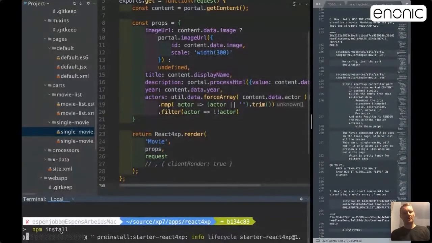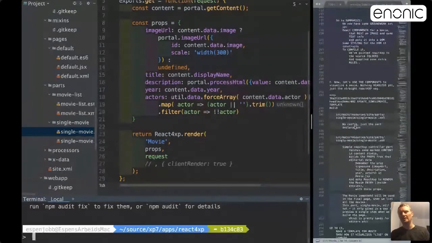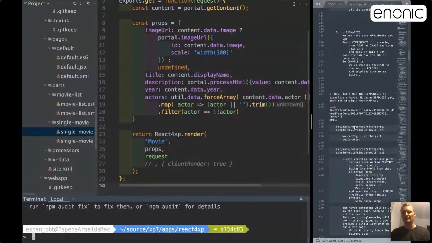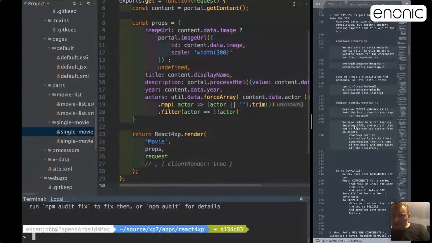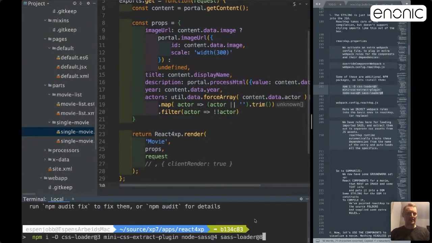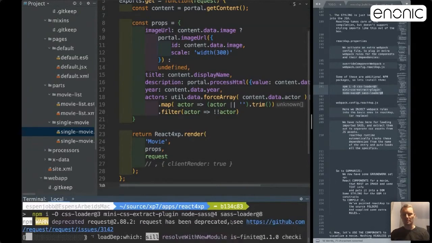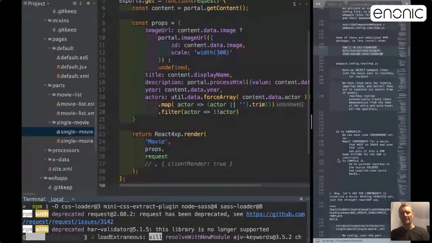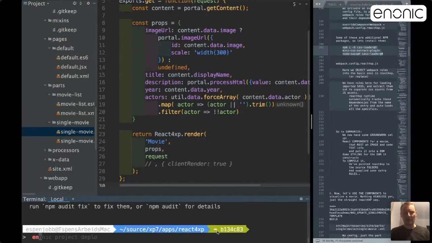React4XP requires npm install to have been run at the very first step. And that's because parts of the build that the starter links to is actually fetched from node modules. The starter also is very bare bone in what npm packages it has. So we're going to have to add some for the styling to work. These ones here. So we're just going to rush through that. And that's the only thing we're going to install like this. Now we're ready to build it.